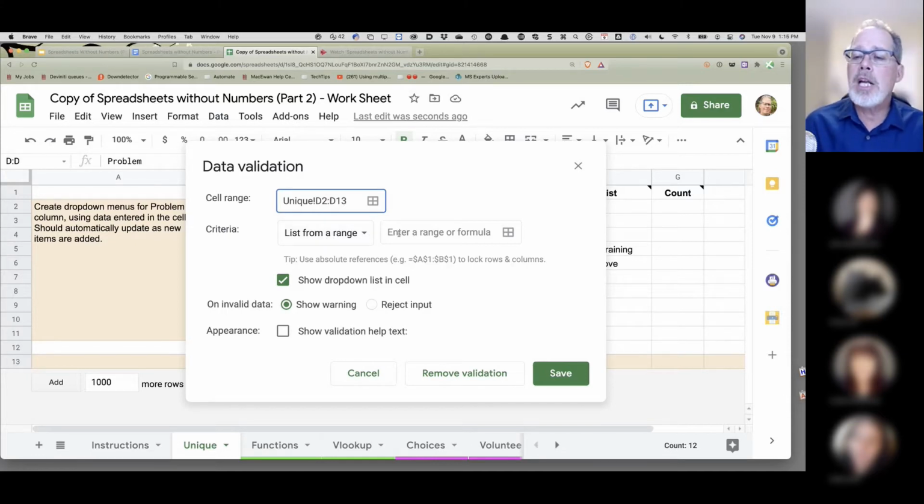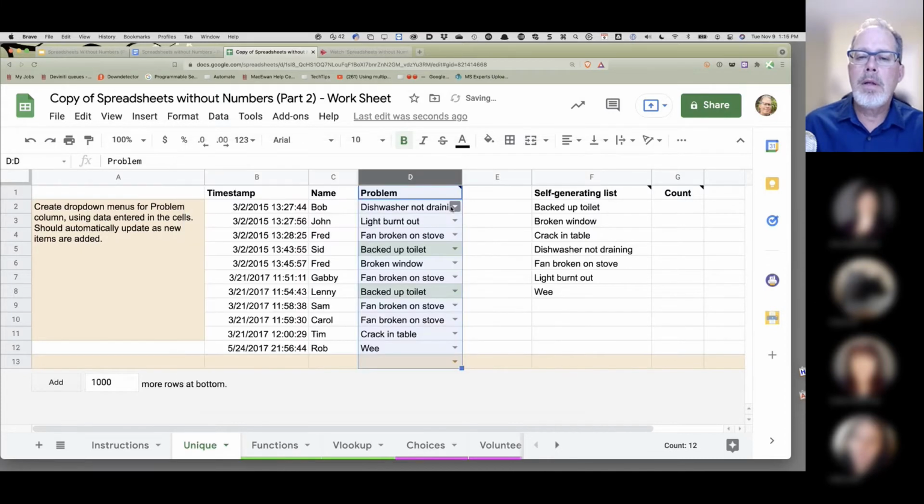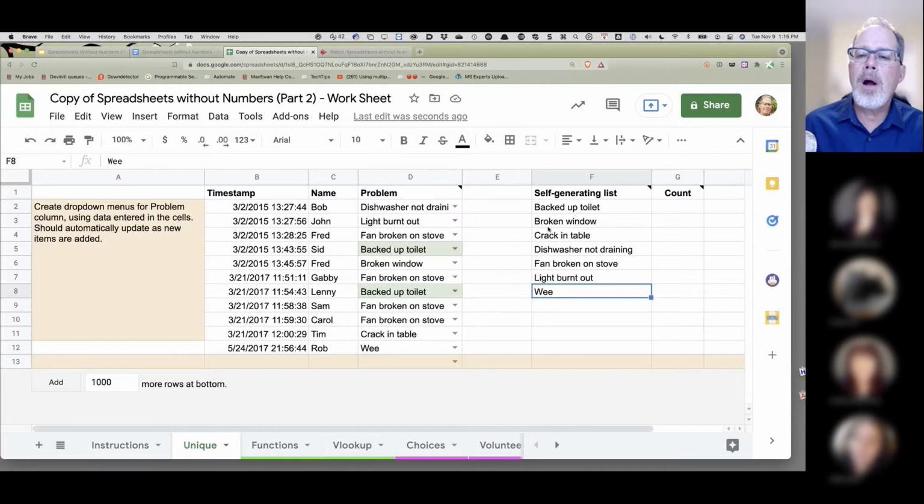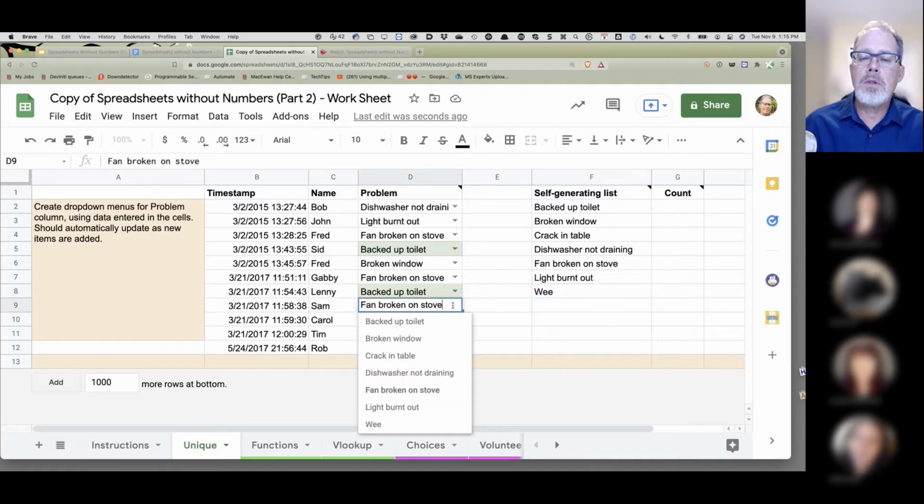List from a range. Well, that range before was F2 through F10, but I'm just going to type in the word problems. And watch what happens now. It's all in there, because as far as it's concerned, problems is F2 through F10. Any questions on this?